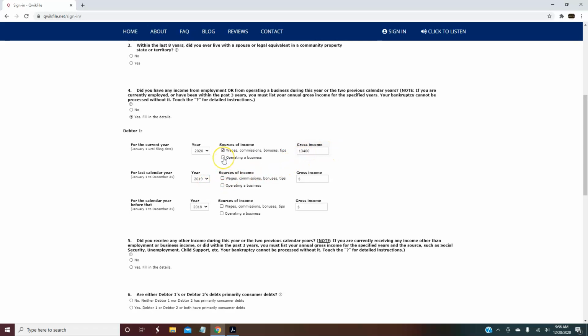And if you also have a side job, let's say you're an Uber driver or you sell Avon, then you would include your gross business income. On the other form, it asks for your net. Now here it's asking for your gross, and the trustee understands it's your gross. It's not all profit. So you would combine your salary or wages as an employee, and if you have business income like Uber driver or something like that, you include the total here. And the same thing for 2019 and 2018.